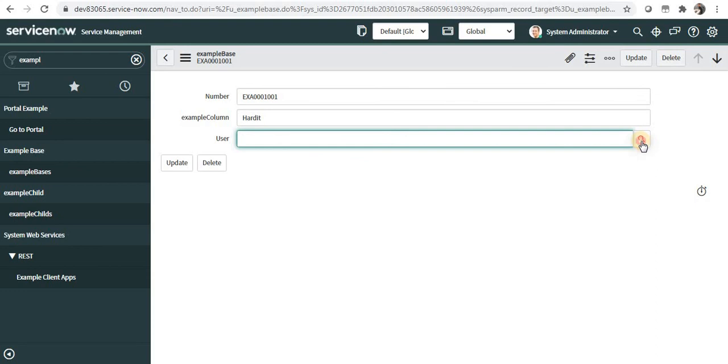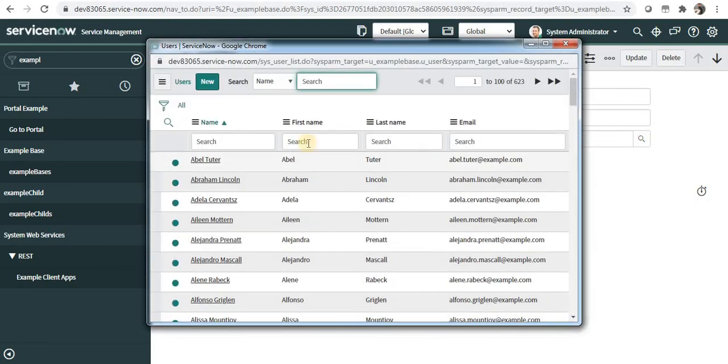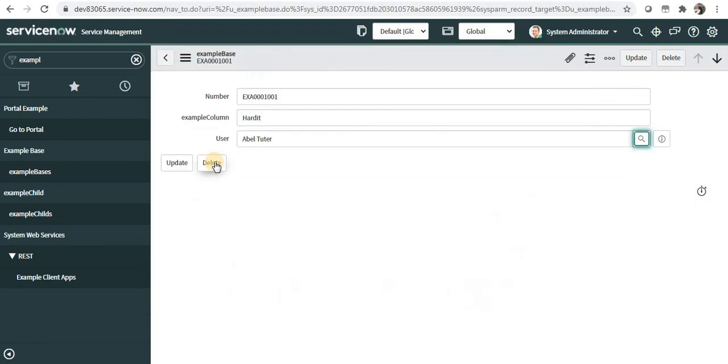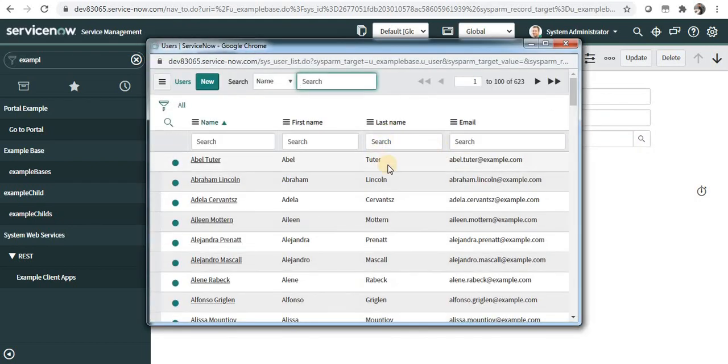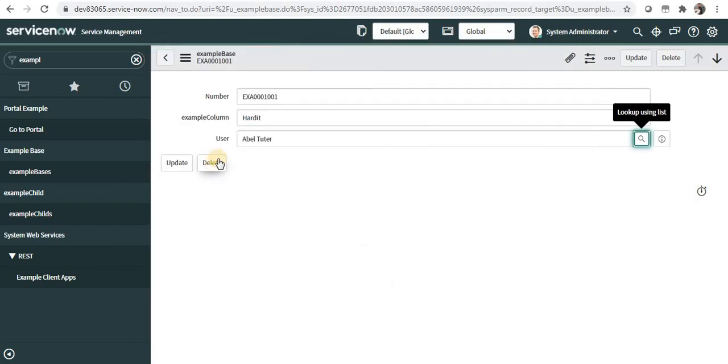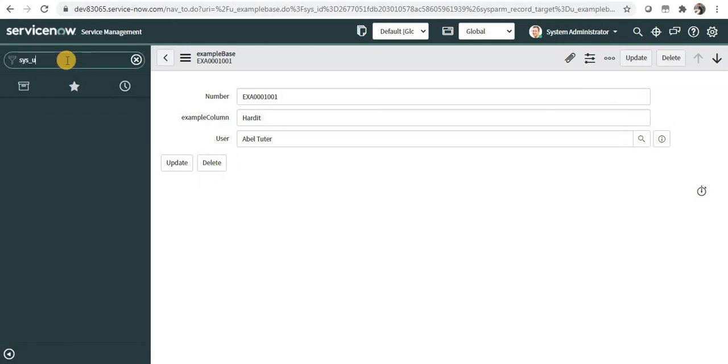I will click on this magnifier button and I will select one of the users, and you see how the name of the user comes up automatically and not some other field like email or other fields which are in this particular table like the first name or the last name. So only the name comes up. So how can we define this? We will have to go to that particular table called sys_user.list.